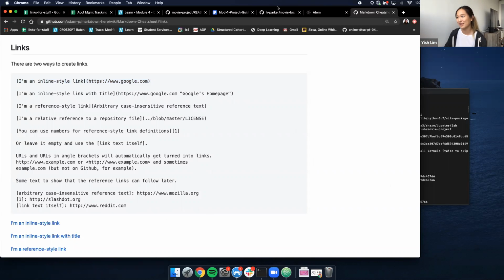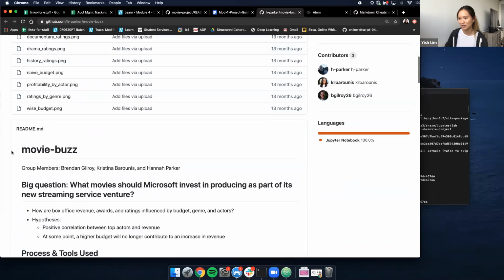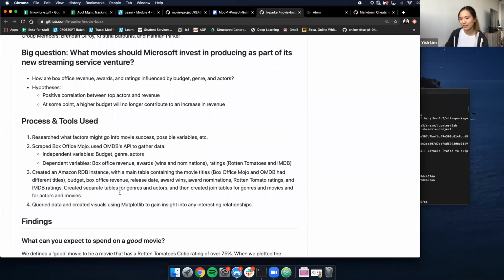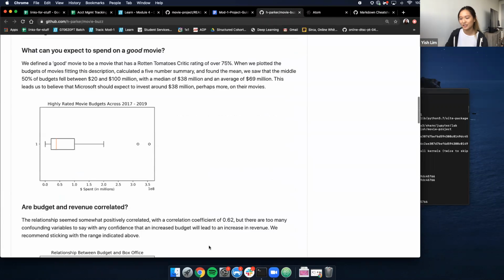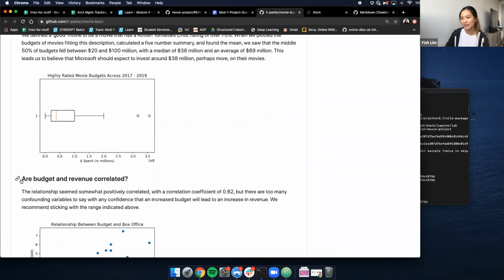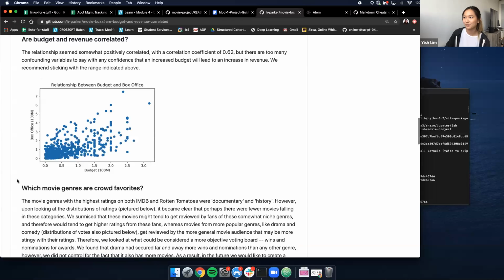Another kind of cool thing that you can do, if you notice, let's say this is a README, and I want to jump to a specific section, you can actually have those links there. So for example, if I click on "our budget and revenue correlated," you can see in the URL bar here there's a specific header URL.